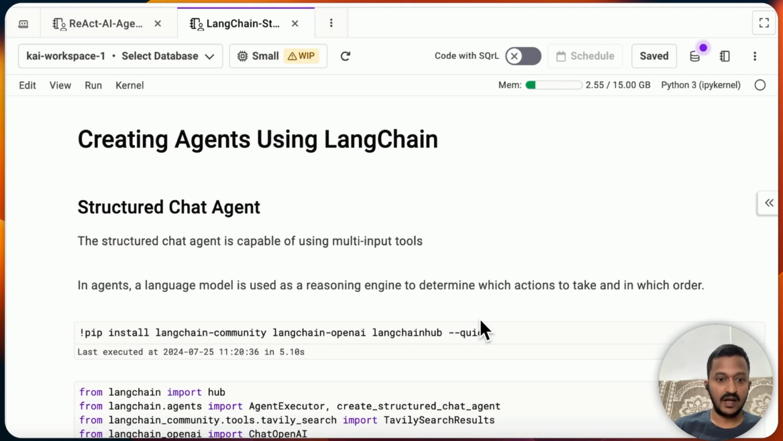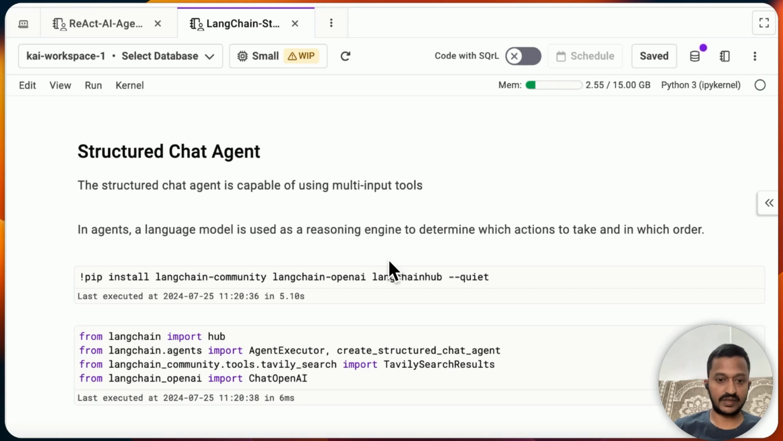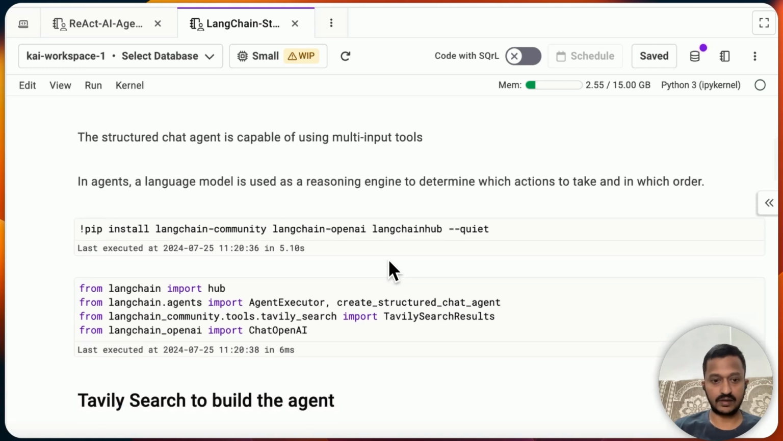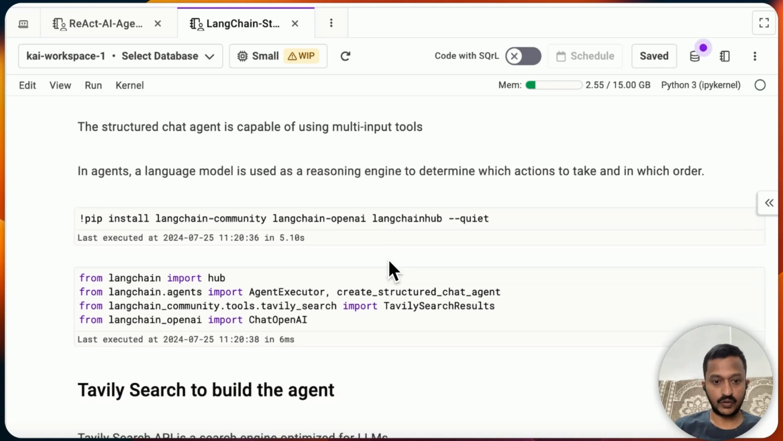and that's why every company is talking about AI agents these days. And today, we're gonna see how you can build a simple structured chat agent using LangChain. The structured chat agent is capable of using multi-input tools. I'm just using one tool here. I'm gonna show you in the further tutorial.